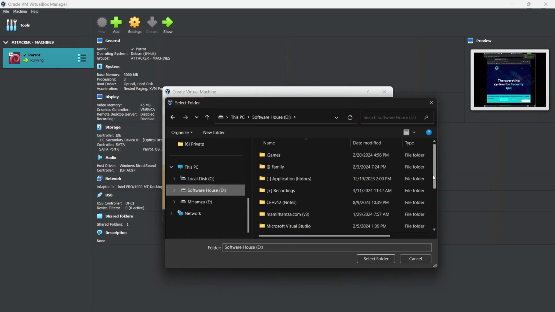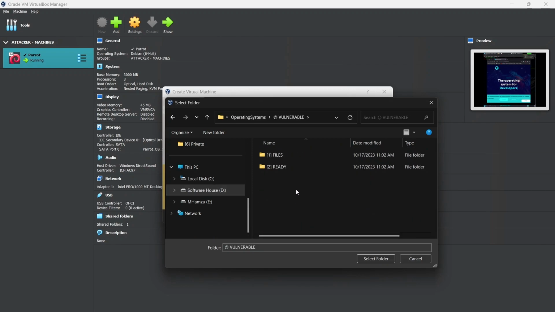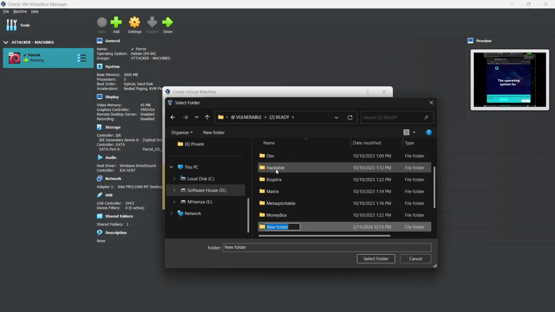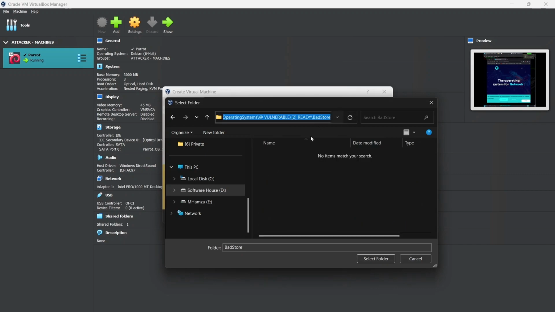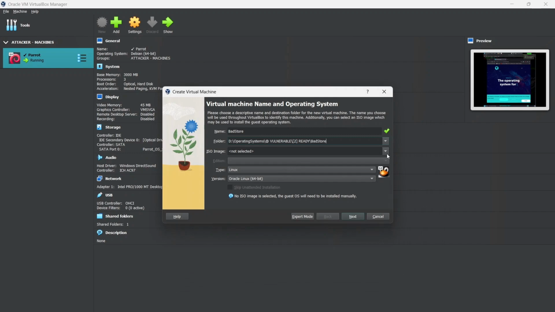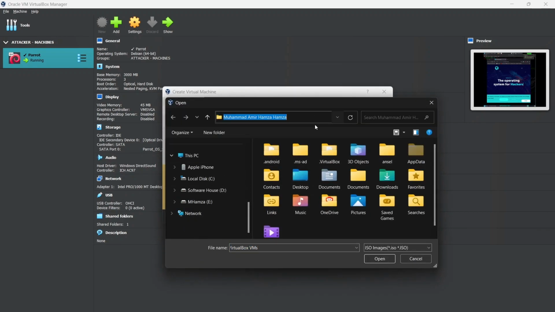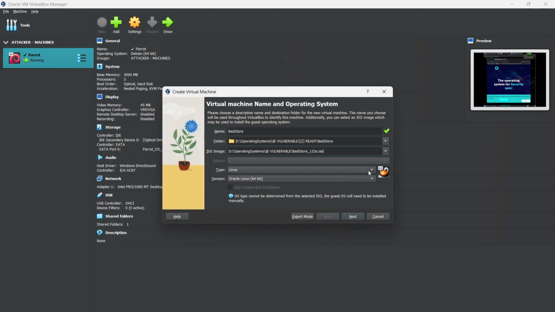In my case, it's in the operating system folder, under vulnerable machines. I will create a new folder here and name it BadStore. Okay, this is the one. Let's select the folder. For the ISO image, let's select the ISO image. It's in the same vulnerable folder, where I selected my machine. So let's do next.